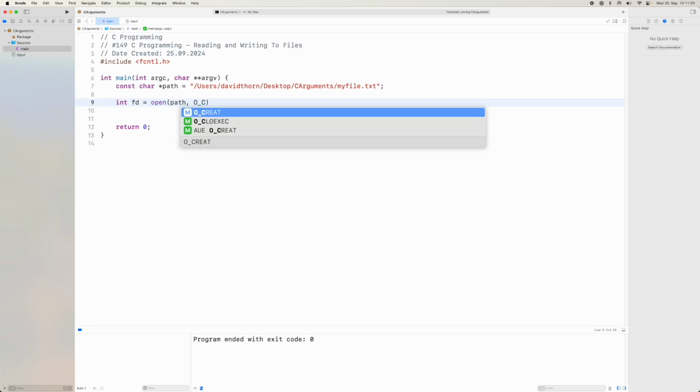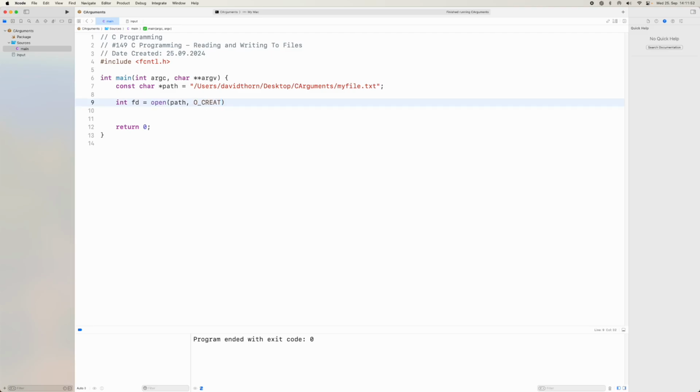This first one is going to be create. This is only going to create the file if it doesn't exist. This doesn't mean that you can write to the file. It's just going to create that one file if it doesn't exist. And we're going to create it with these file permissions. We're going to use octal. 6 is read and write for the user. 4 is read only for the group. And 4 is read only for other.